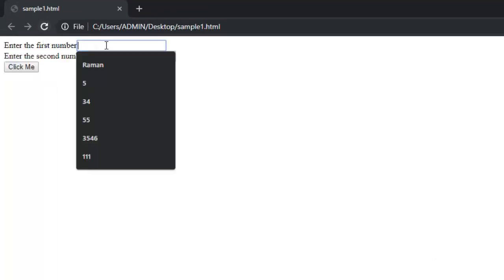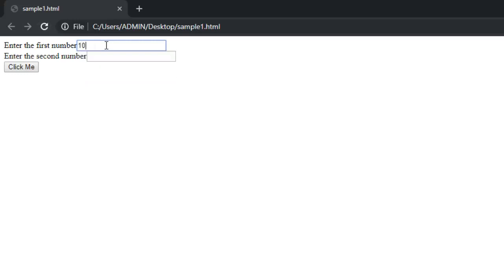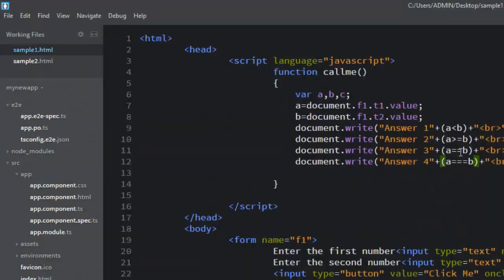So what I'm going to do is give some other value, for instance 10, and the second number is also 10. Now if you see here, the first one is false, and answer 3 is also true, and answer 4 is also true. So from this we come to know that this operator is checking like this.